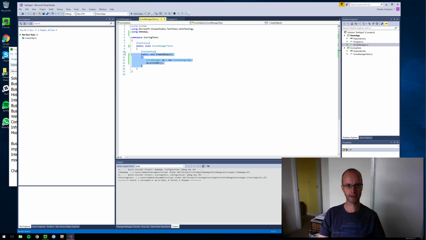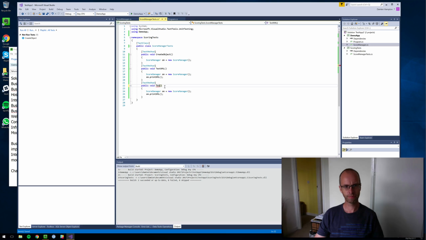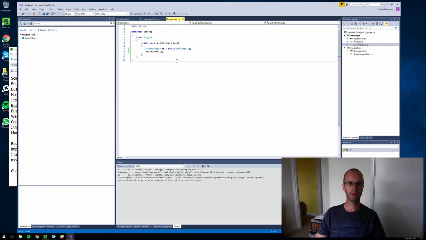Let's actually take that. Let's make another test. So that was create object. So we'll just get rid of the print XML from there. Test XML. So it's going to do that, and we can do another one for test JSON. We can do that JSON. There we go. And all is well with the world.